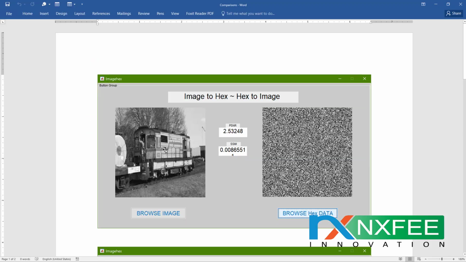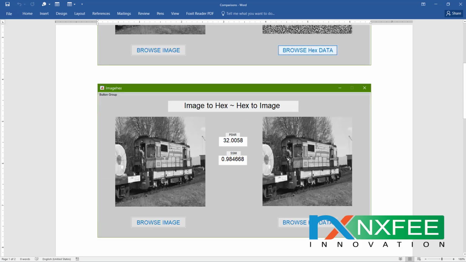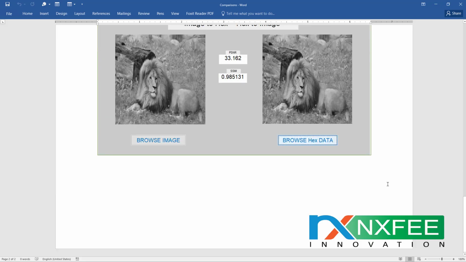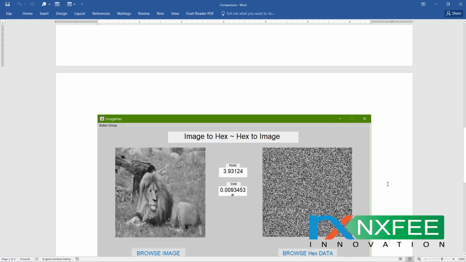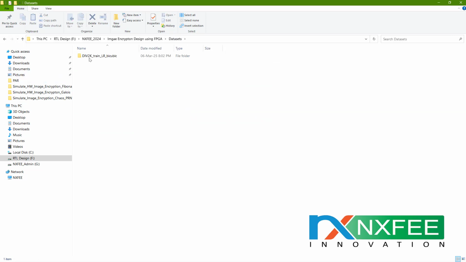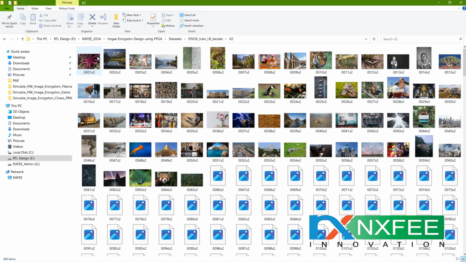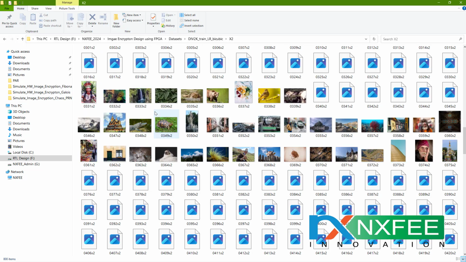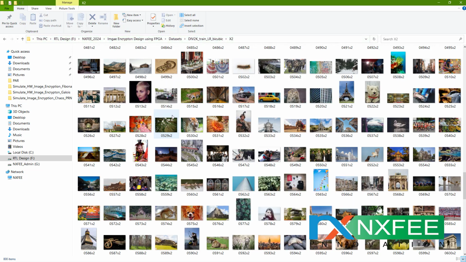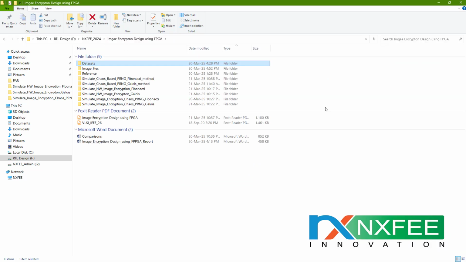These are the image comparisons we have done. You can verify the train images, encrypted images and decrypted images, which we compared with PSNR and SSIM values, and this is a lion. We can analyze these data sets. Here we have used the DIV2K train LR bicubic data sets, which have a large number of images. We can give any image and check the output. It's not a problem here.